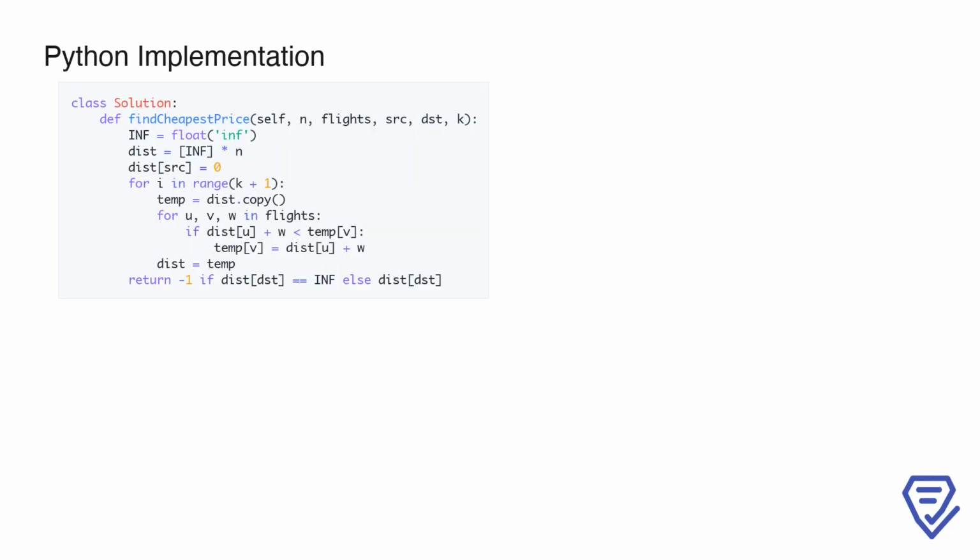Here is the Python implementation for LeetCode Problem number 787. We define a class Solution and a method findCheapestPrice. We initialize the minimum distances with infinity and set the source city's cost to 0. For each number of allowed stops, we copy the current distances.